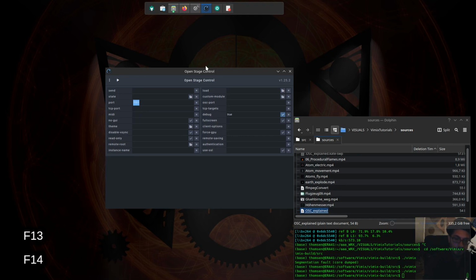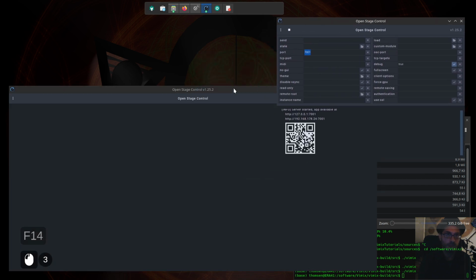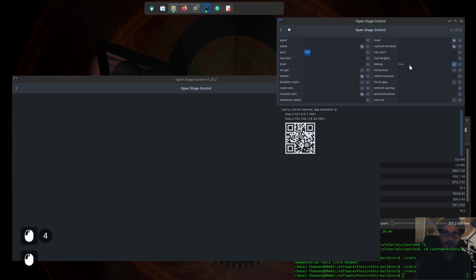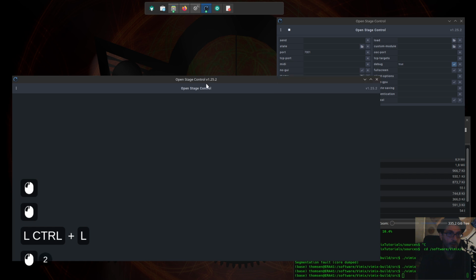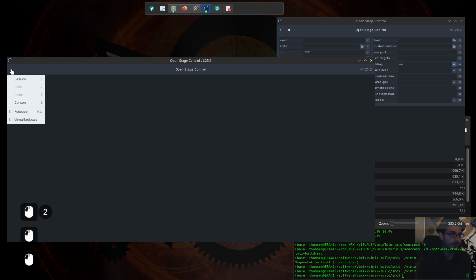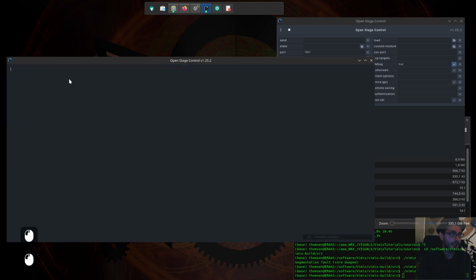Okay, very important. OpenStage Control, let's fire it up. This is what you would see. I just turned on debug so that we have some output here. This is nothing too special at the moment. This is the very first thing you would see in OpenStage Control. Click on the three dots here and create a new session.